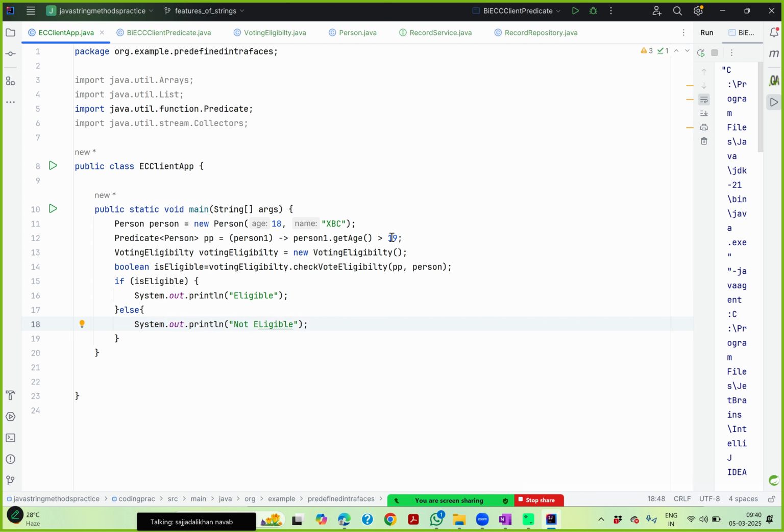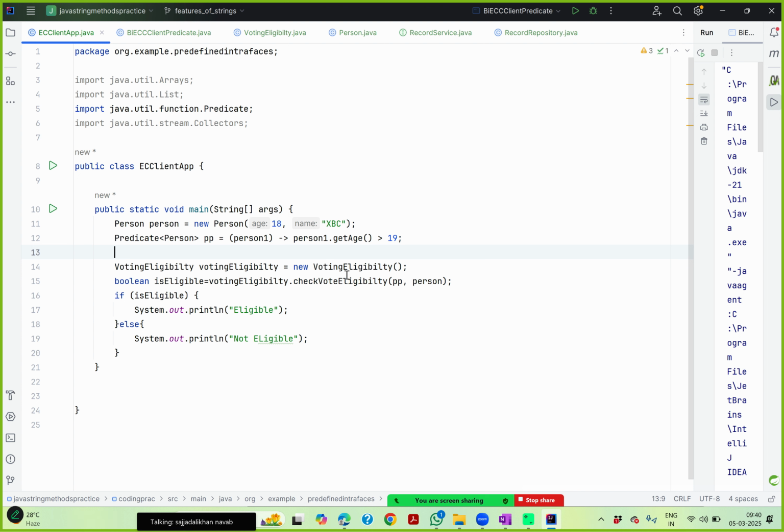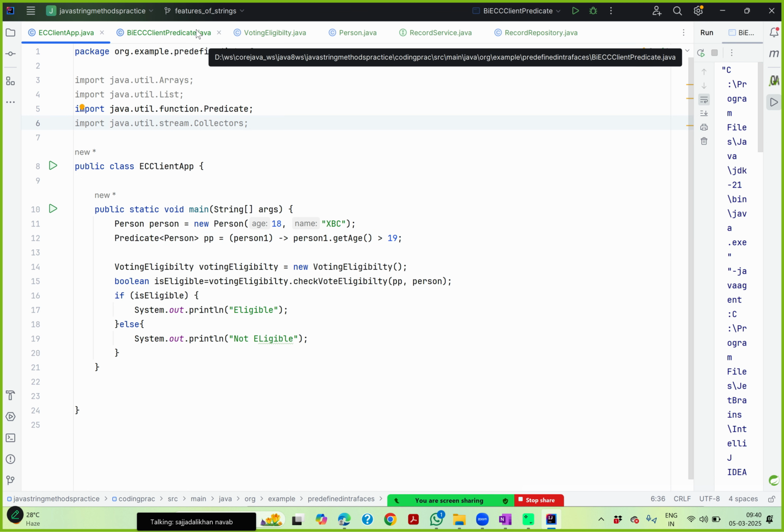Now here the thing is that when you are using the predicate, you are hard coding the minimum age criteria. You don't need to hard code the minimum age criteria. So for that, we have one more functional interface, which is BiPredicate. BiPredicate will be taking two arguments, which will be a person object, and the argument which you want to pass actually.